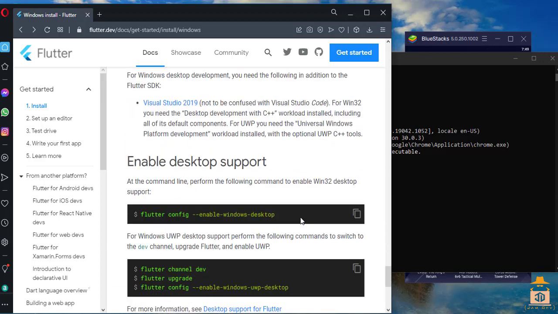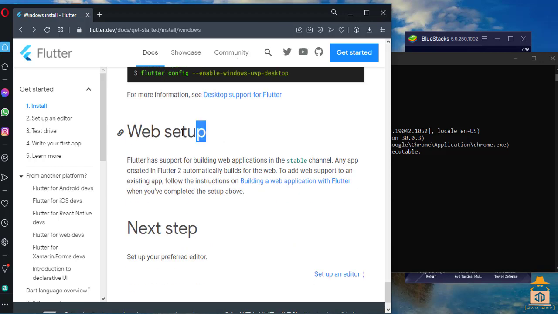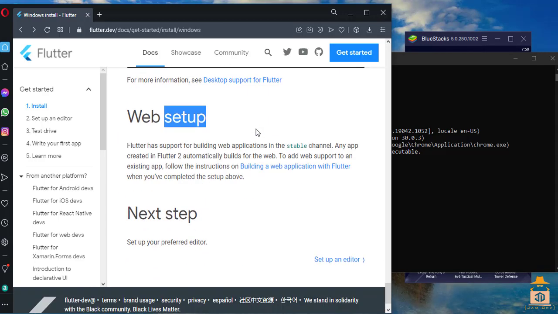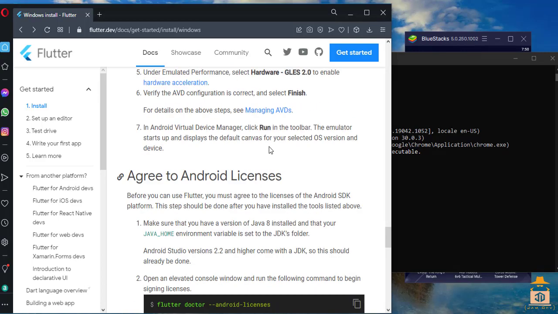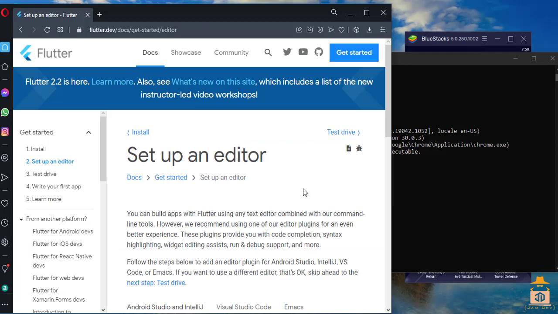You can say there is desktop support, like if you want to create a desktop app, or if you want to build a website, what you need to do. All these things are separately documented. Anyway, we won't go to that part, because first of all we are going to start with our Android app only. Now we have installed Android Studio. Then we need to set up that editor with Flutter. We need to configure Flutter with that Android Studio editor.